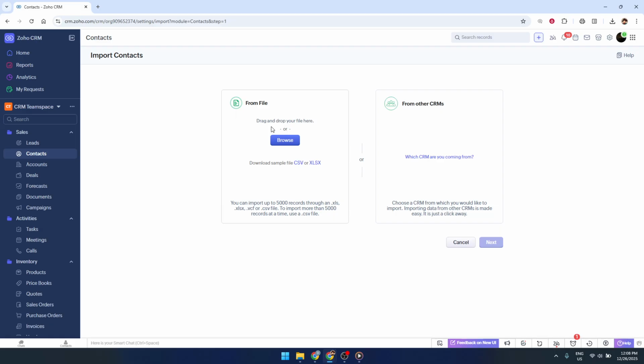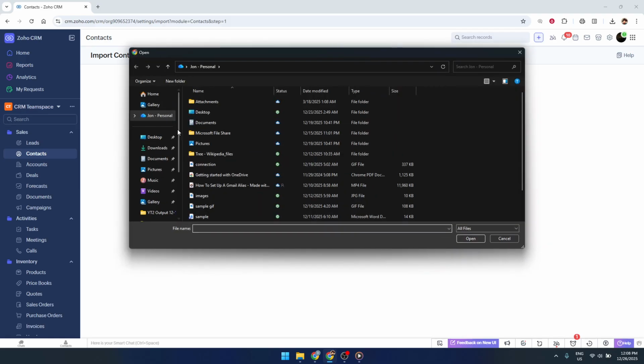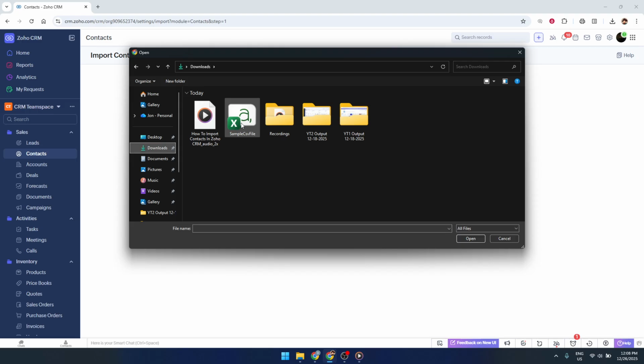Next, it's time to upload your file. Zoho CRM supports common formats like CSV and XLSX, so make sure your contact list is saved in one of those formats. Before you upload, it's a good idea to download Zoho's sample file from this screen. That sample shows you exactly how your headers should be structured, which helps prevent errors later.